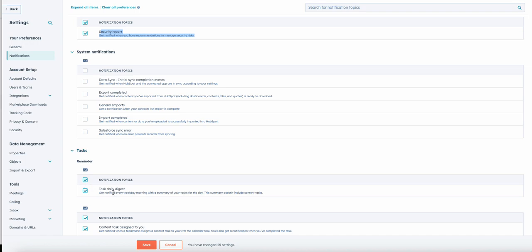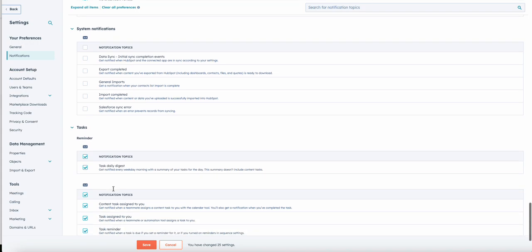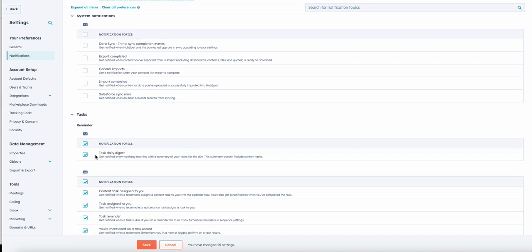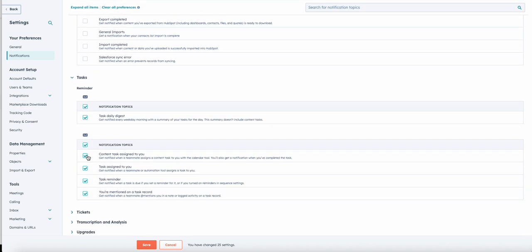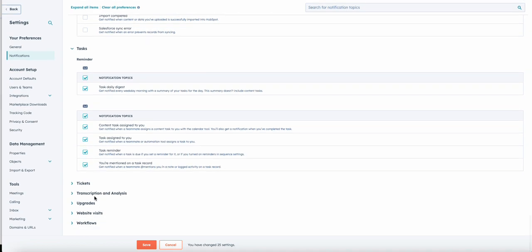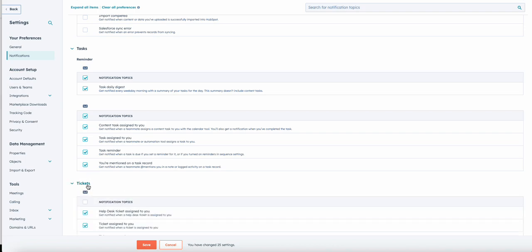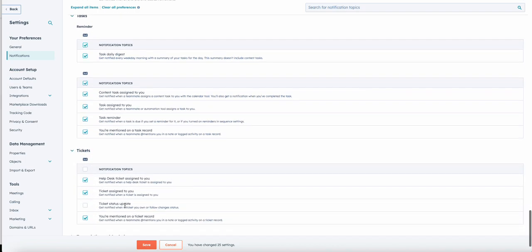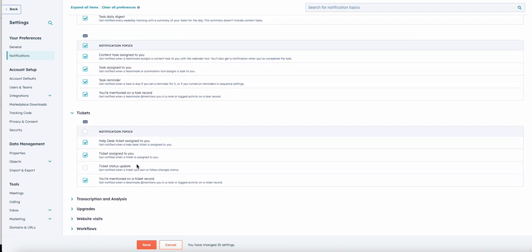Tasks, I would turn off. This is a daily task reminder of tasks that you have upcoming. If you like receiving those, then you can keep those, but if you have tasks assigned to you that you don't want to receive, you can turn them off. When a task is assigned to you, I would leave these on as reminders and when they're assigned to you. Tickets, if you're not a part of the customer service team, you don't need to worry about it, but if you are, if there is a help ticket or a ticket assigned to you, you want to make sure that those are on.